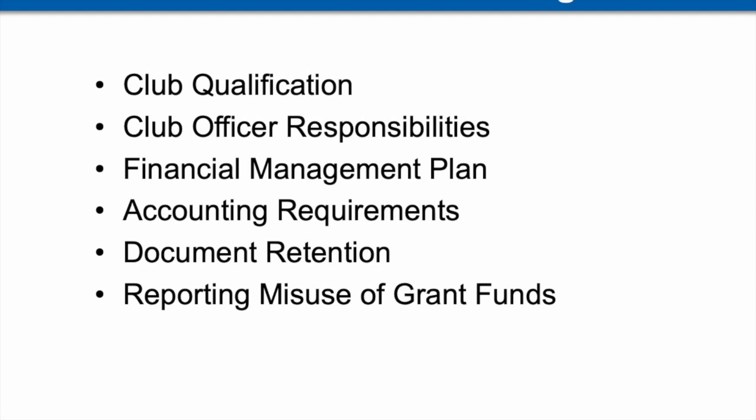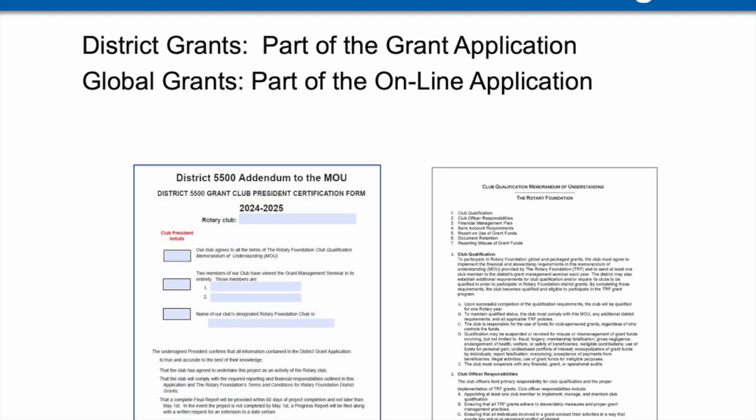The Memorandum of Understanding is on the district website. It sets forth the requirements to qualify for applying for foundation funds, the responsibilities of your club officers toward the grant project. It explains what your financial management plan is for the grant funds, the accounting requirements, the requirements for document retention, and you have to agree that you would report any misuse of grant funds. This slide shows what the Memorandum of Understanding looks like. You again find it online.